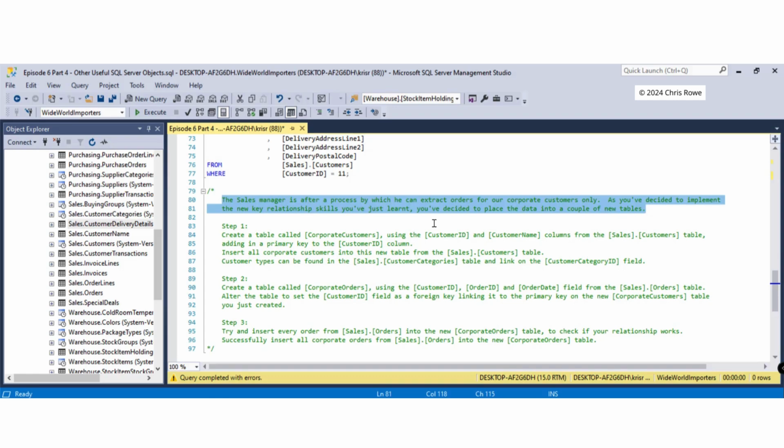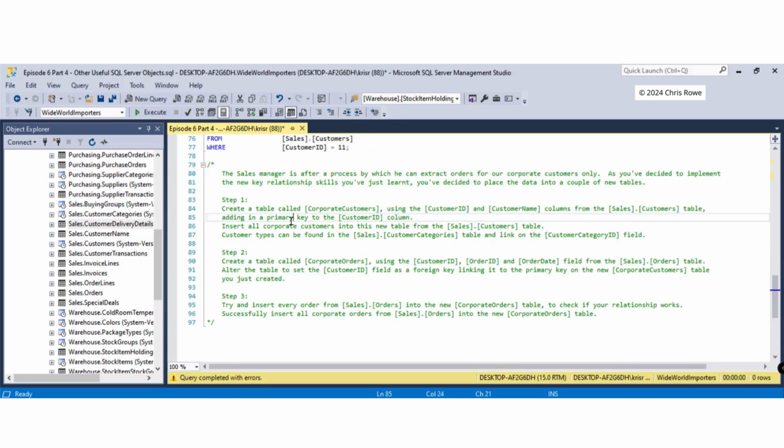So all we need to do then to build those tables and put in a key relationship is to follow these 3 steps here. So first of all, we need to create these tables using these columns from this table here, adding in a primary key to that column there. Then we need to insert all the corporate customers into this new table from the customers table, pretty much similar to what we did above.